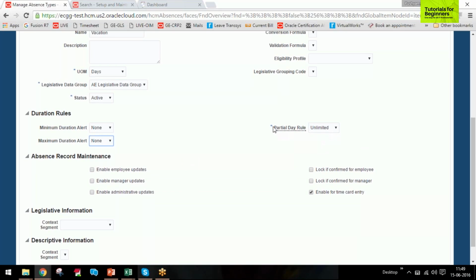And there is another thing called the partial day rule. It is either not allowed or unlimited. If we say not allowed, the system will not allow the employee to take a part day leave. If you have a concept of allowing the employee to go on half day leave or 2 hours or 3 hours, then you can set it as unlimited. Or if you don't want to allow the employee to enter any half day or part day, then set it to not allowed.